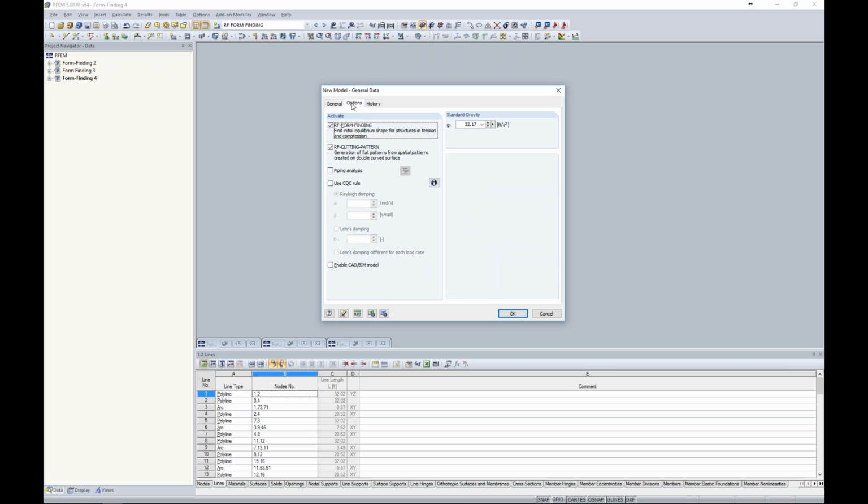It's important under the Options tab, when we're utilizing RF-FORM-FINDING and RF-CUTTING-PATTERNS, to check on these checkboxes. Otherwise, we won't have those options within RFEM. So when you're maybe checking out the form finding of our membrane structure, it's important to check these checkboxes, and then we can launch our model.